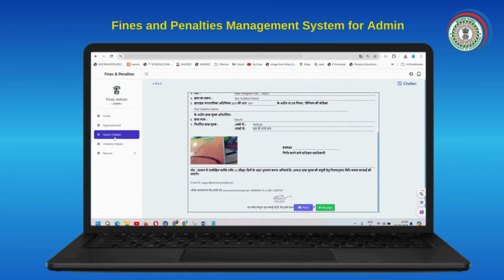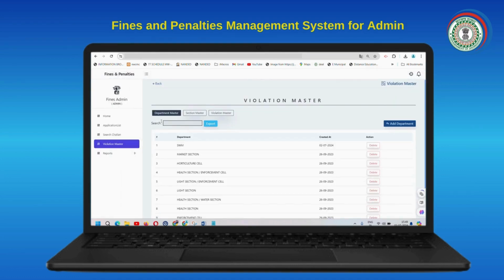Proceed by clicking on the Violation Master option on the dashboard. Select the Add Department option on the Department Master page to add a department. Enter the department name, then click on the Add option. A confirmation that the records have been added successfully will be displayed. The user can check the added department on the Department Master page. If the user wishes, they can also delete the added department.